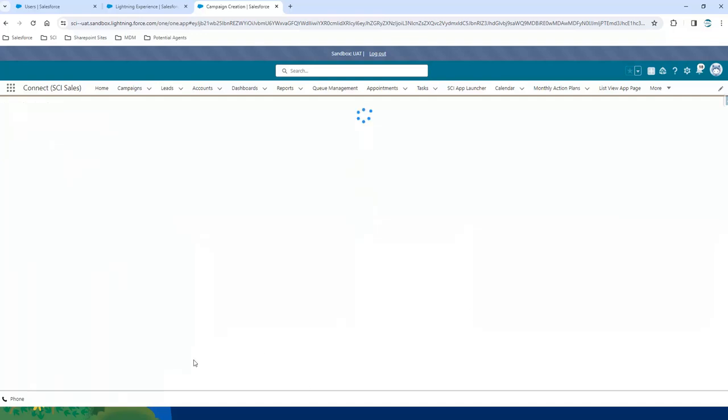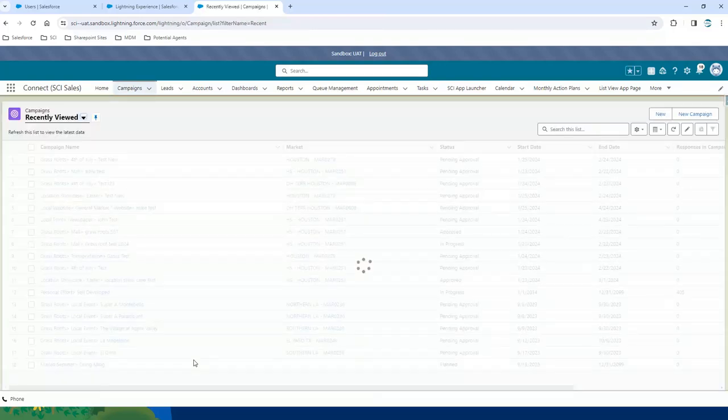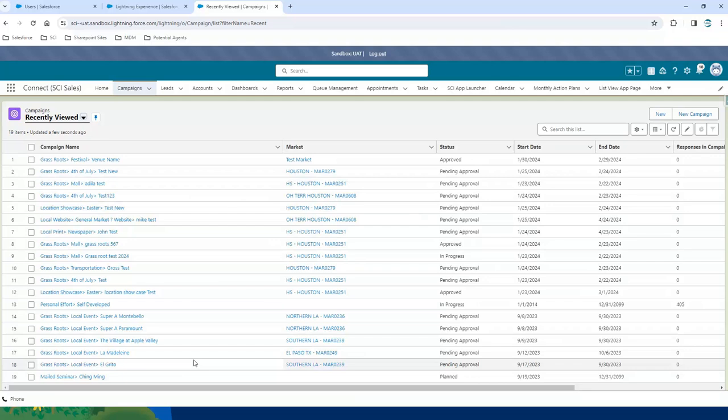Hit Next. And one of the really cool things is, after we've finished entering all of our information, our campaign will automatically be submitted for approval. This means you no longer have to switch back and forth from Lightning to Classic for the Submit Approval button. Our team will be notified of the newly created campaign and will process it for approval.